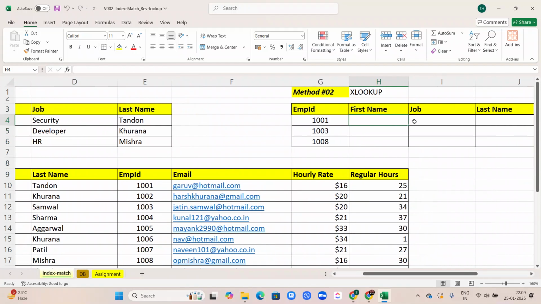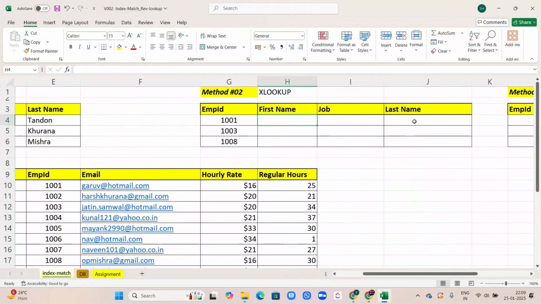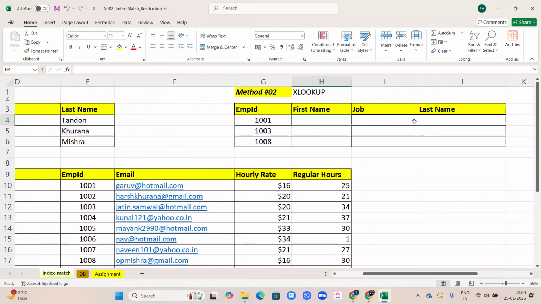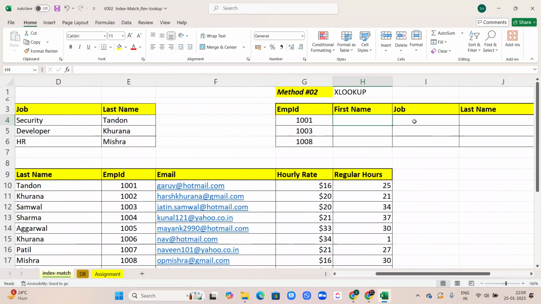Now let's come to my very favorite, XLOOKUP. XLOOKUP is a formula which is available after the 2019 version of Excel. You can see the XLOOKUP formula in 2019, 2021, and Microsoft 365. All these places you can find the XLOOKUP formula. And trust me, this will become your love and your favorite formula as well.